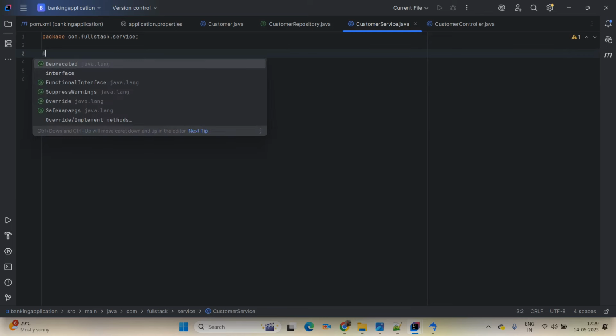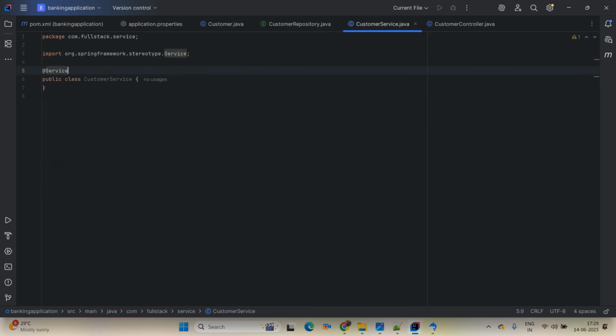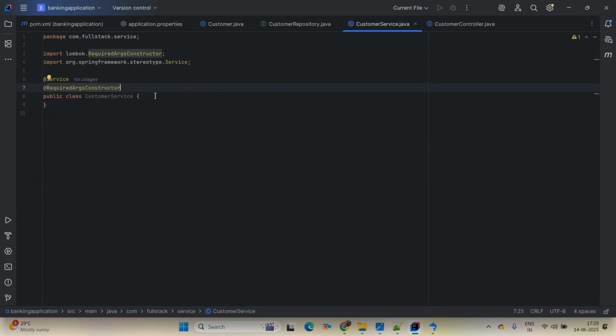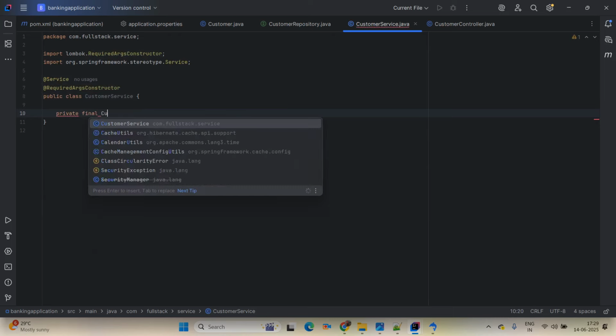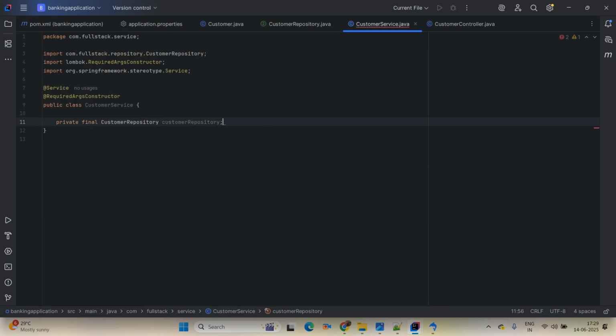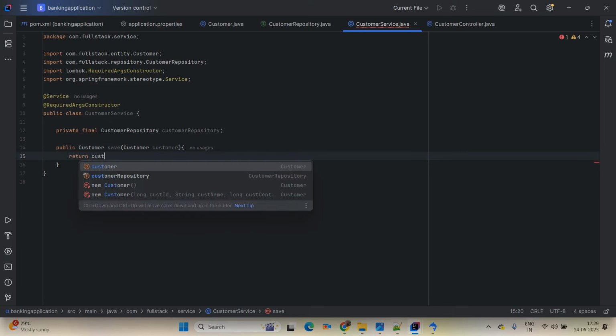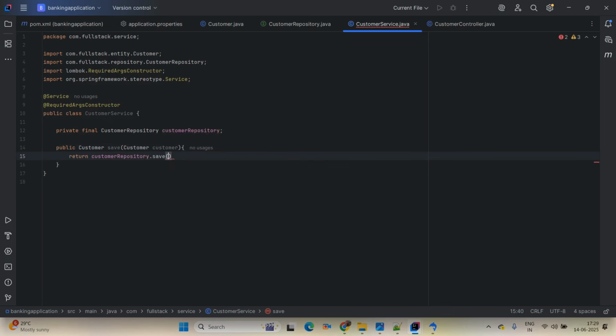Come up with the service layer, annotating with @Service. Nowadays we are not using the @Autowired annotation. Instead of that, we are using @RequiredArgsConstructor. Fine, great. And here I am using private final CustomerRepository. Then the first method I am writing is public Customer, where we are trying to save customer data, passing the Customer here. Simply return, we have the customer repo dot, the built-in save method available there. Simply call it with the customer. Perfect.